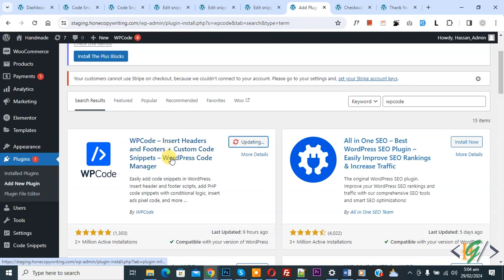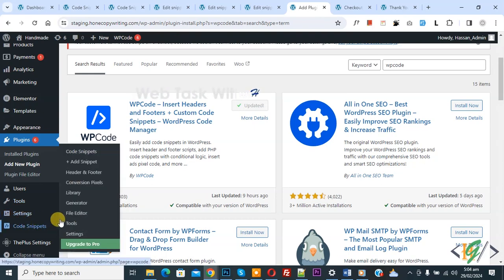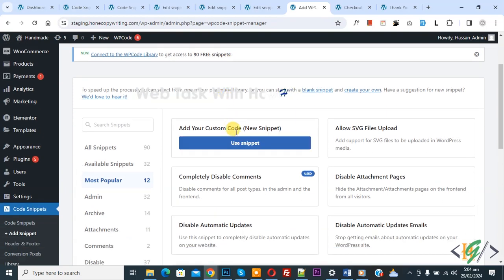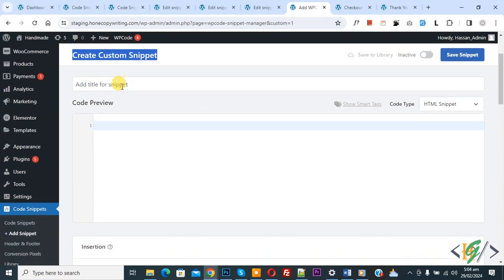Install this plugin and activate it. After activation, on the left side you see Code Snippets, and then you see Add Snippet, so click on it. Then you see Add Your Custom Code, so click on it again. Now the Create Custom Snippet section opens. Scroll down, you can add a title, then you see the code preview. On the right side you see the code type drop down, select PHP Snippet.